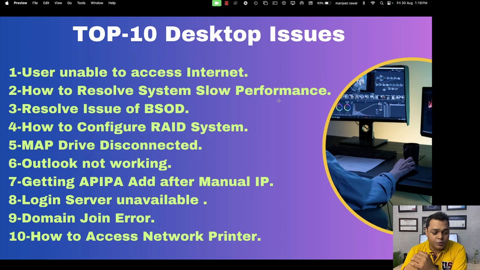Second issue, how to resolve system slow performance, which is a common issue again. Resolve issues related to the BSOD, blue screen of death, and how to configure a RAID system. This is also mandatory for every system administrator. We must know the procedure to configure a RAID system using hardware RAID and software RAID.